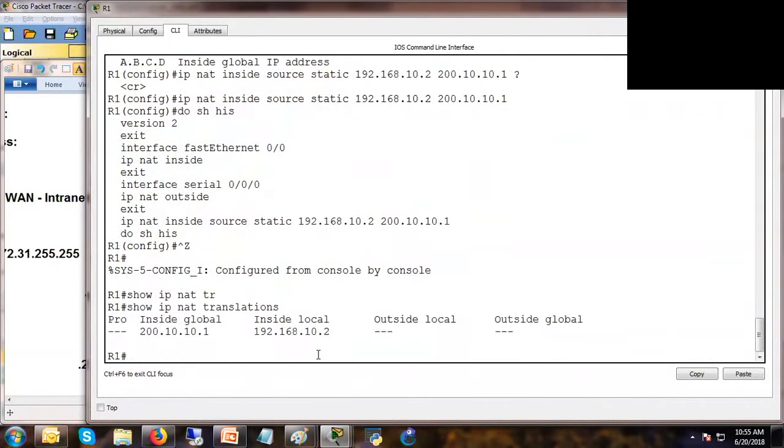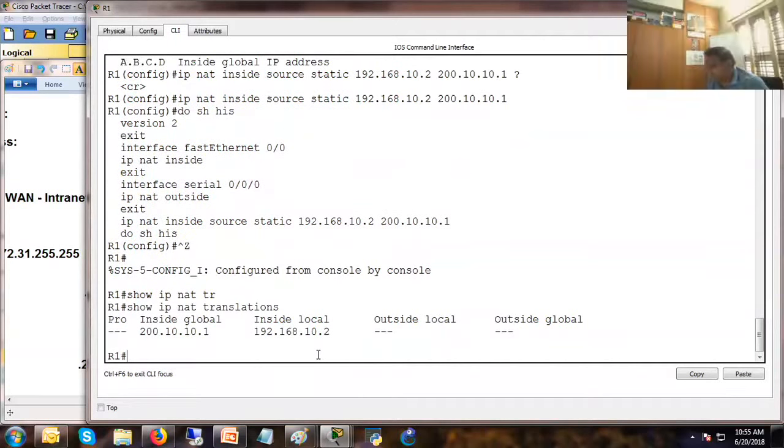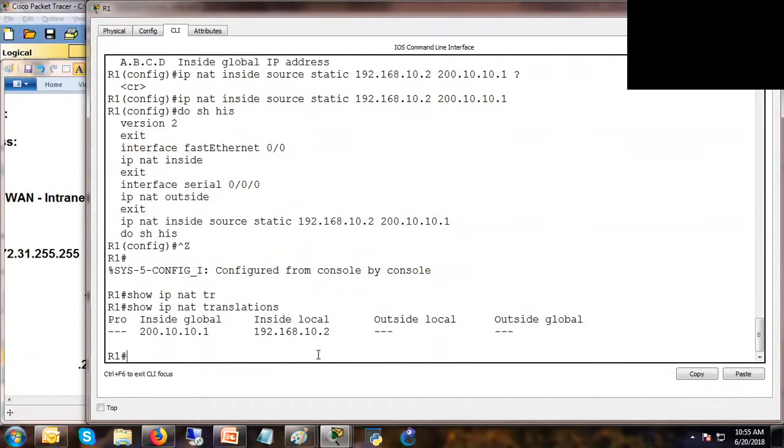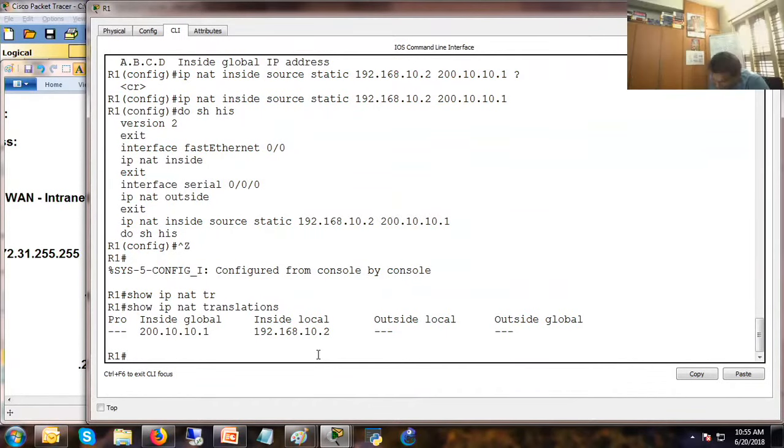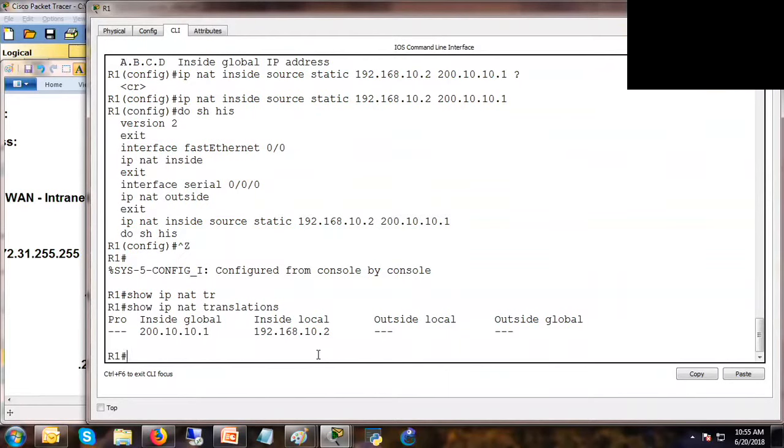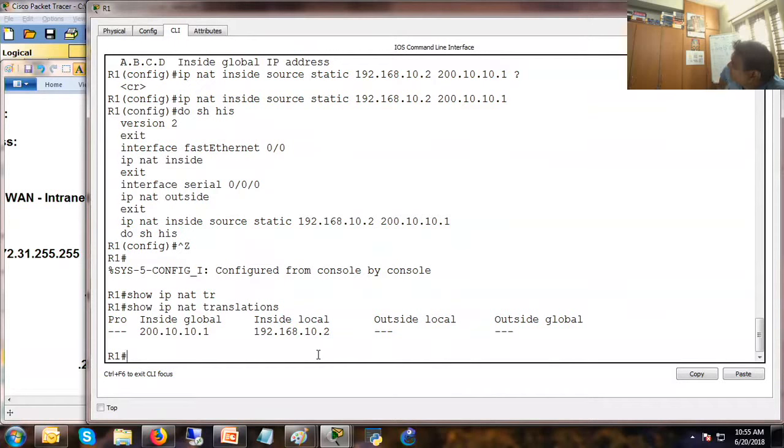Now see what it is saying. Is any translation happening? Tell me where it is happening. Outside local, outside global, it's blank. Nothing is happening. Just one static configuration is there. You have fixed this, you have manually given this. But nothing, translation has not started. Why has it not started? Because in the other router also we have to configure, R2. Why do you have to configure the other router? What will it do in the other router?